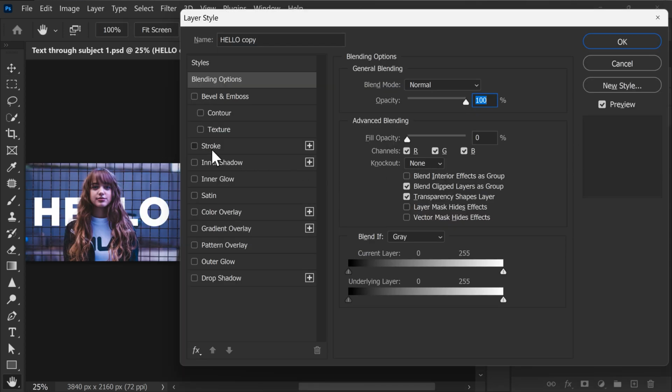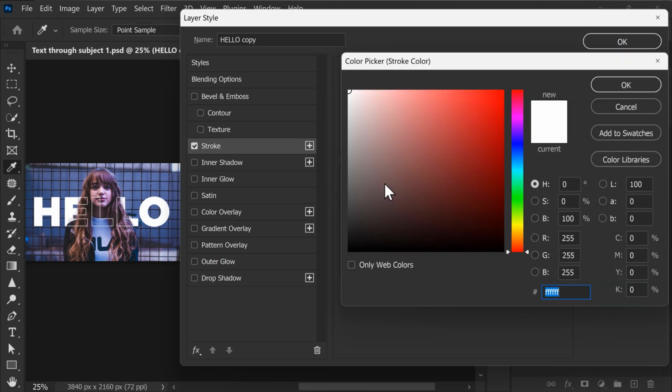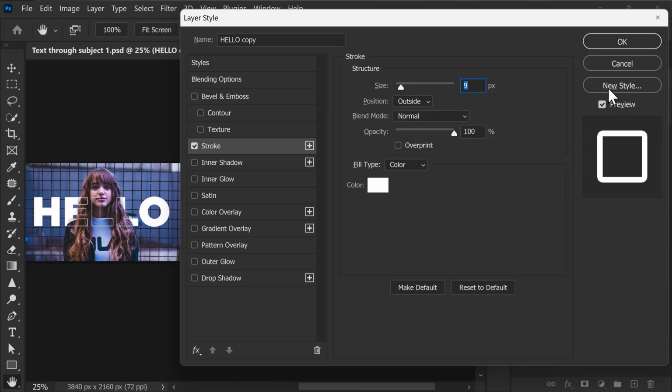Find the stroke style and turn it on. Then create a subtle stroke like this. Now, click the color picker to choose a color for your stroke. This can be the same one as your text fill color, but definitely experiment with other colors as well. When you're done, click on OK.